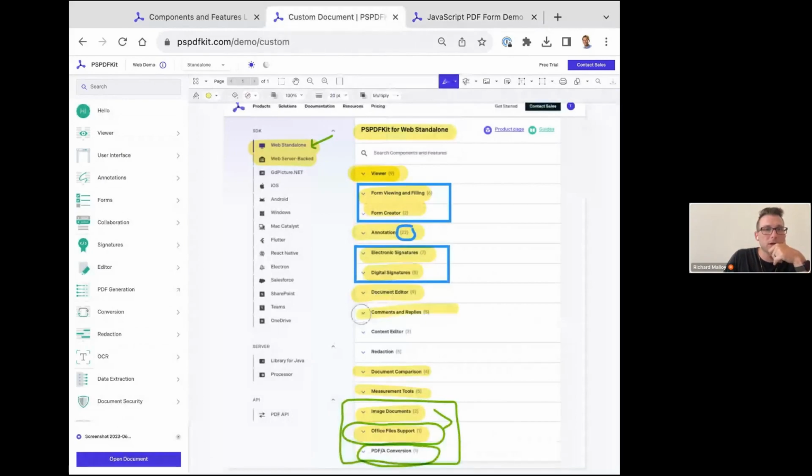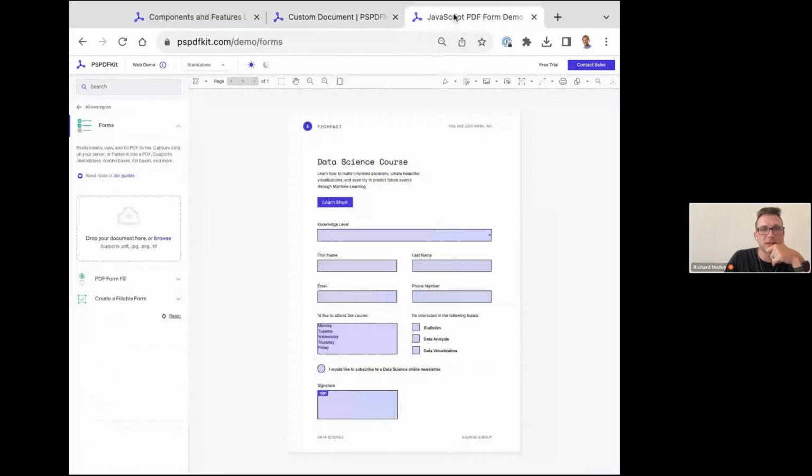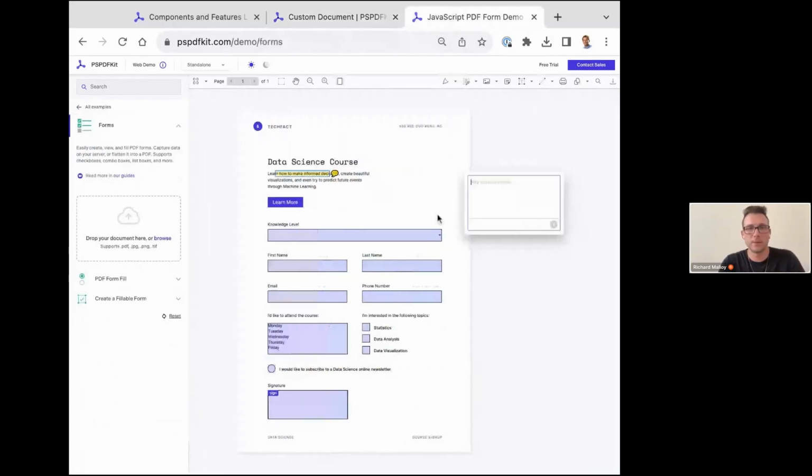Two more: comments and replies. Comments and replies is kind of what it sounds like. Basically, you can have a threaded conversation on a document. Think like Google Docs. It says anonymous. I can put an API name, but what this allows you to do is essentially have a sidebar conversation on certain points.